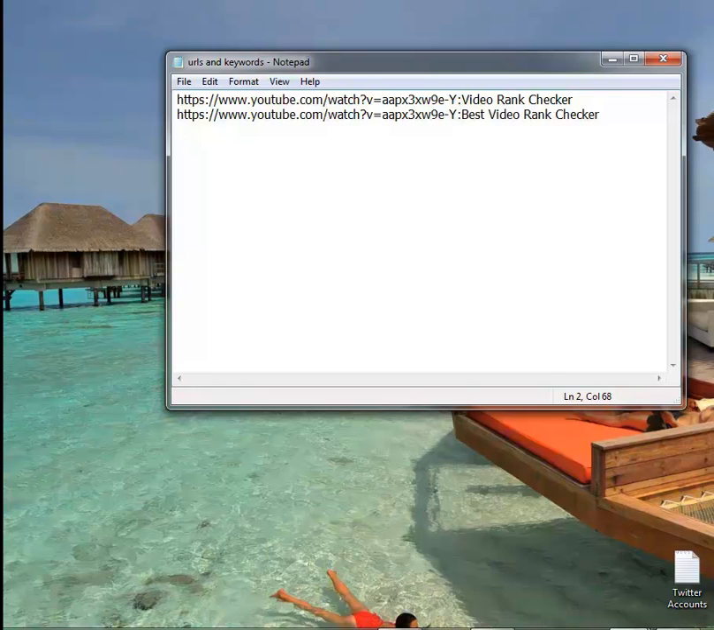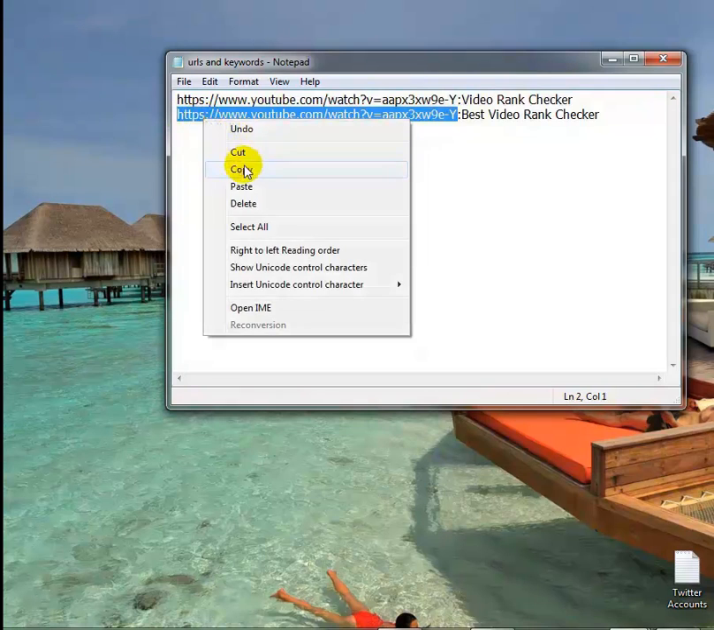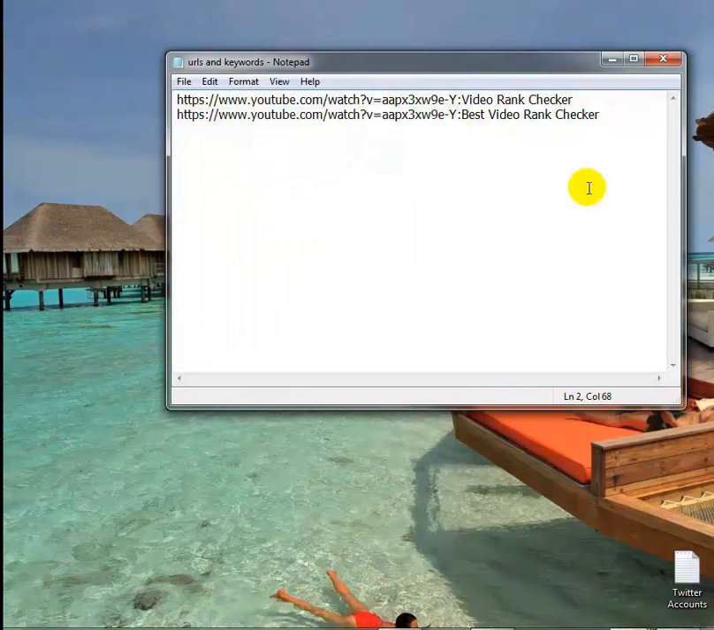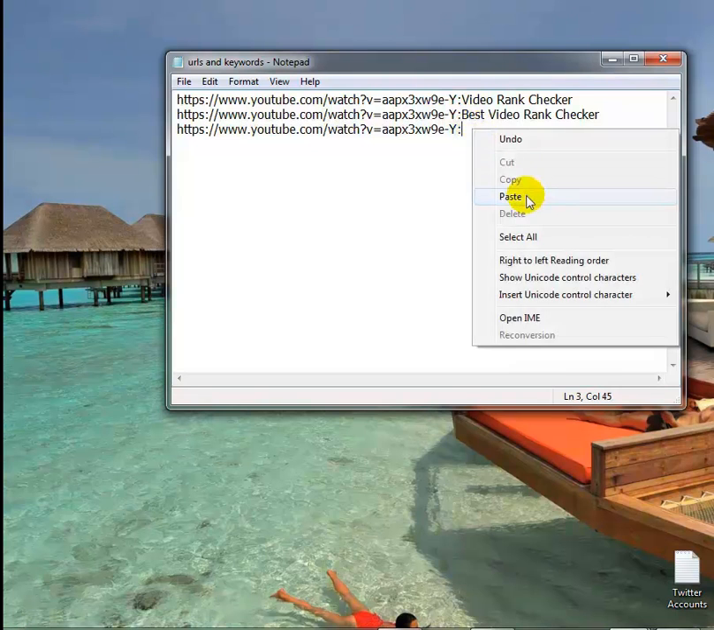So if I wanted to check this URL for a third keyword, all I have to do is repeat the process again and change the keyword. If I want to check the same URL here for a third keyword, all I have to do is paste the URL in here, enter a colon again, and finally the third keyword.